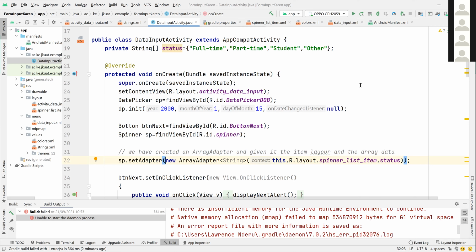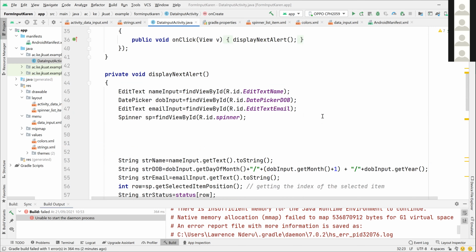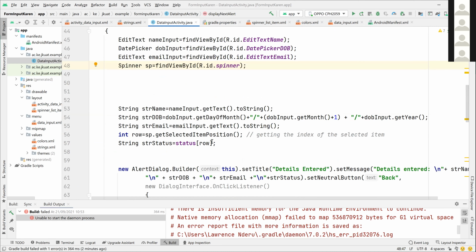It's not this one. After we gave the adapter, there's a spinner. Yeah, that one. This is what I just added.